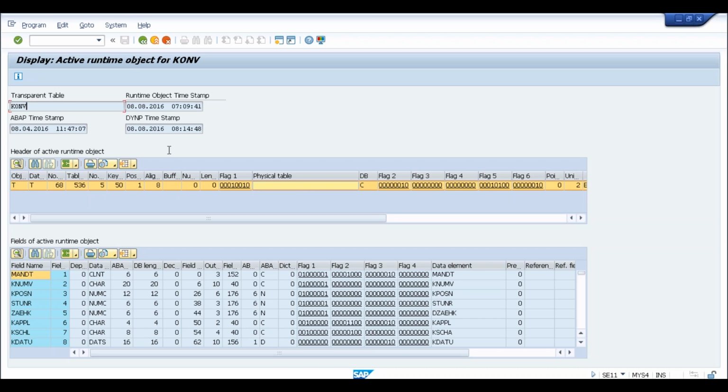KONV is still not automatically redirecting to table PRCD_ELEMENTS, which means if you have written some custom codes, forget about the standard codes. Standard codes are automatically redirected. You don't need to worry about any standard report. But if you are talking about custom code in which you have specified that you want the information to come from table KONV, that is definitely going to be an error. It is not going to show you any data.